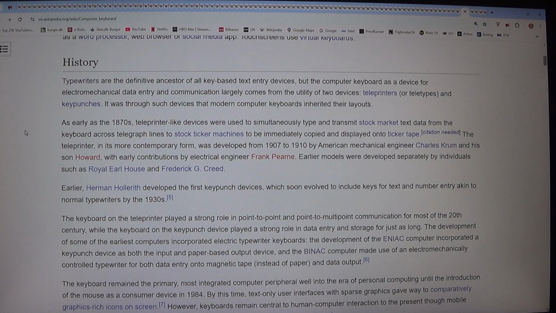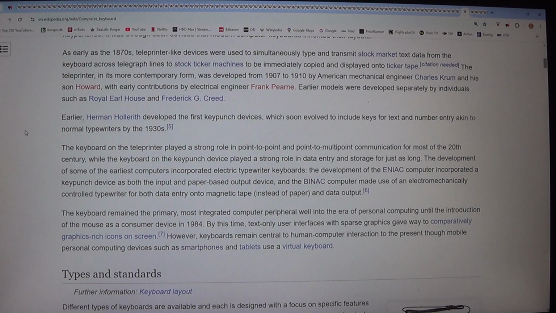The teleprinter, in its more contemporary form, was developed from 1907 to 1910 by American mechanical engineer Charles Krum and his son Howard, with early contributions by electrical engineer Frank Pearne. Earlier models were developed separately by individuals such as Royal Earl House and Frederick G. Creed. Earlier, Herman Hollerith developed the first key punch devices, which soon evolved to include keys for text and number entry akin to normal typewriters by the 1930s.